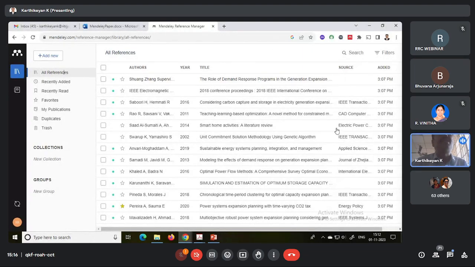Yes, ma'am. Suppose if you look at this proceedings, it is an IEEE publication only. But it is not taking the year. The problem is that metadata is not written properly in that PDF. That is why it is showing this. But you can manually correct it. Okay. You can manually correct it.